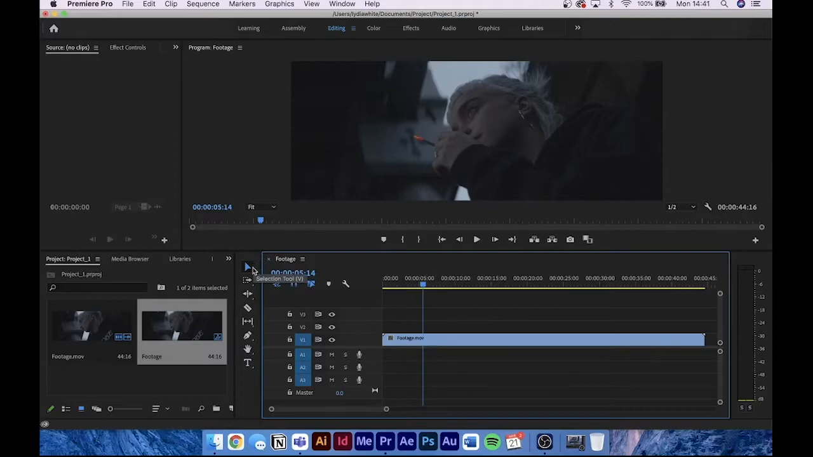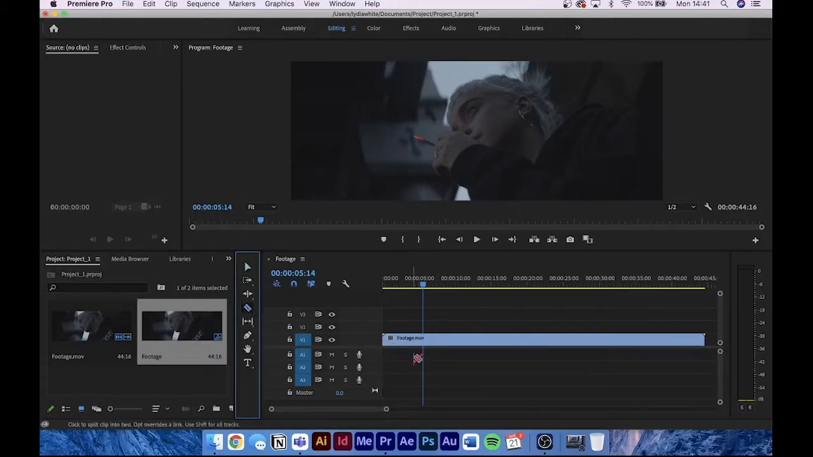So now I want to talk to you about the different tools there are. The two main tools that we're going to be using is the selection tool and the razor tool. The selection tool's shortcut is V on the keyboard and the razor tool is a C on the keyboard. So if you're wanting to quickly flip between tools, it's just C and V.